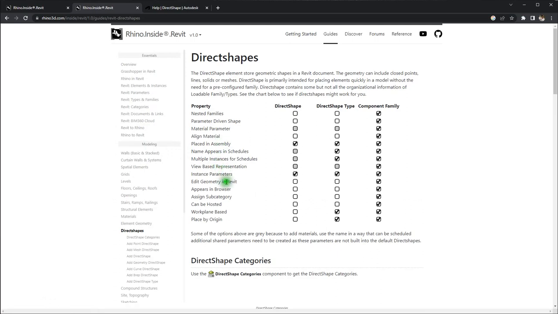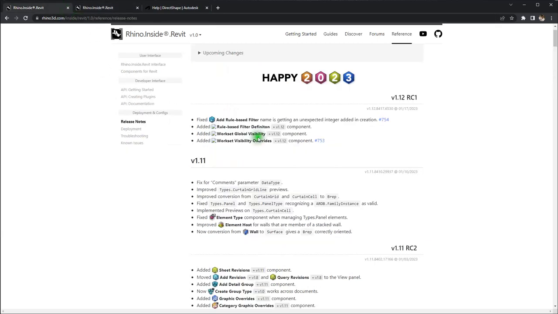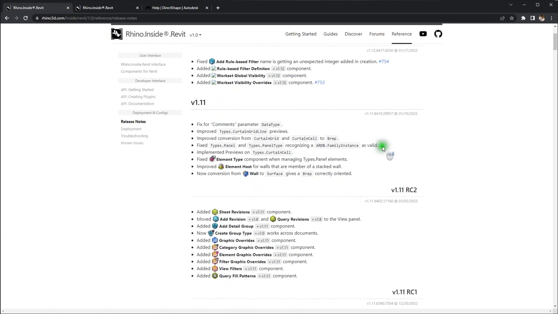So to recap, check out the guide for the latest. This is going to be changing as we work through, and they're going to be adding in more functionality to the direct shapes. I saw that future Revit versions are going to actually have parameter-driven materials in your direct shapes. I don't know if that's going to be 2025 or 2026. Do always keep an eye on the release notes, because we're adding stuff in weekly.